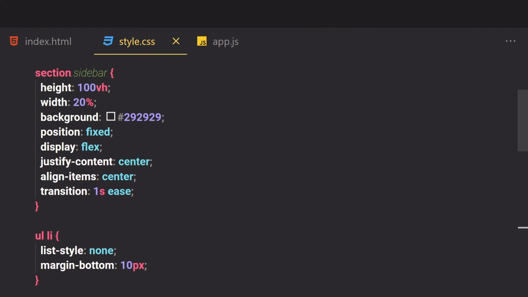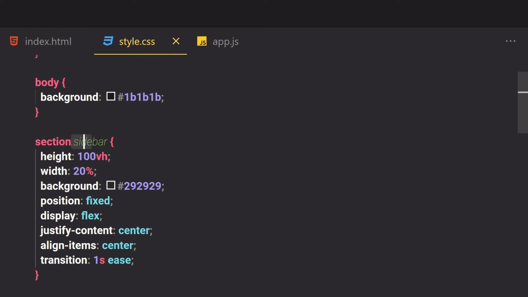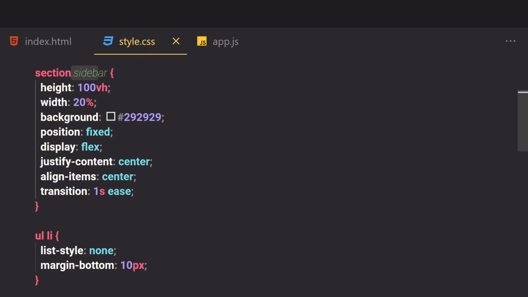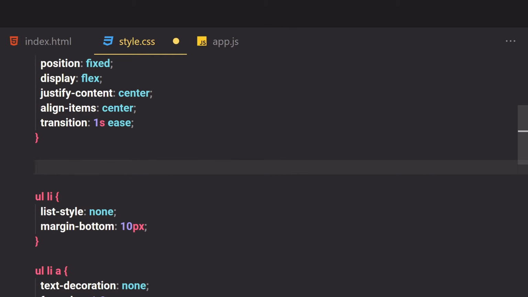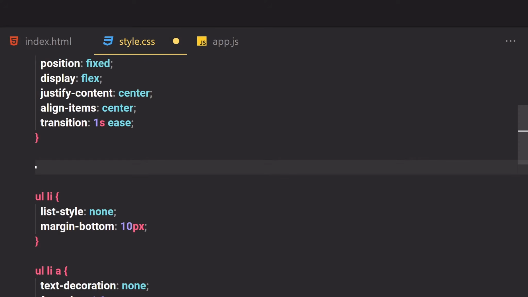So yeah, okay, we wrote this class right here. So we styled this sidebar right here, but now let me create a class for ourselves, which allows us to hide and unhide this sidebar once we click on that button. So now let me write the class for ourselves. So I'm going to write hide.